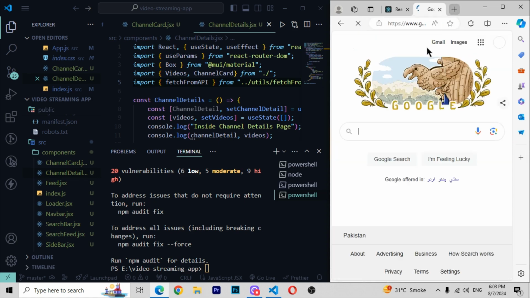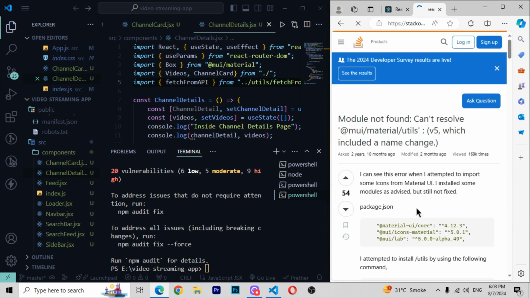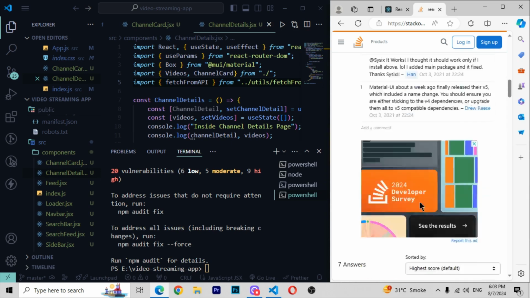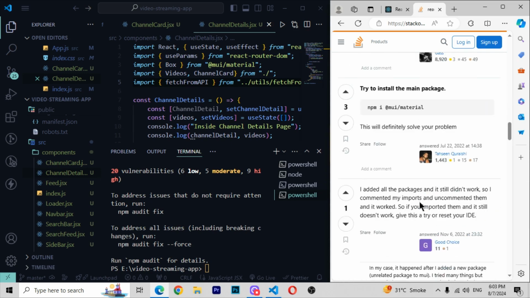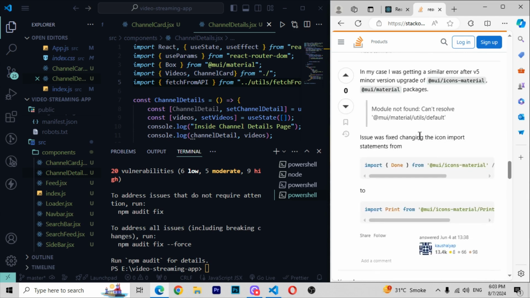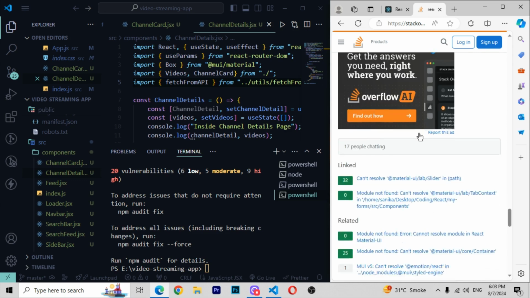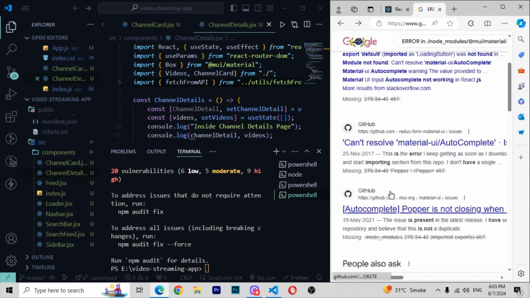I'll be moving on to Google, and I'll be pasting this thing. Just press enter, and now I will be pressing enter again to check the solution. What's the solution? You can install the libraries again, or you can import it, or you can just get things working. So here I'll be moving down, and it says can't resolve popper.